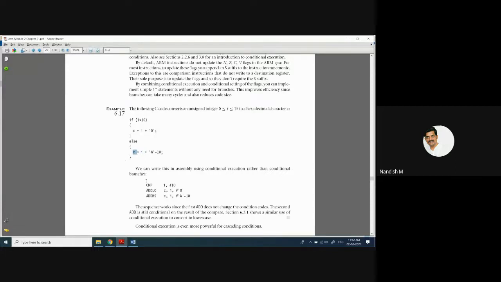Now, in order to write this, first for this if condition, compare I value with #10. #10 means decimal value. Now, I less than 10: ADD LO. See, the ADD instruction, and what I am adding to it is the suffix LO, a condition code. LO we have added, lower than. Lower than is nothing but I is less than 10. It is going to check.